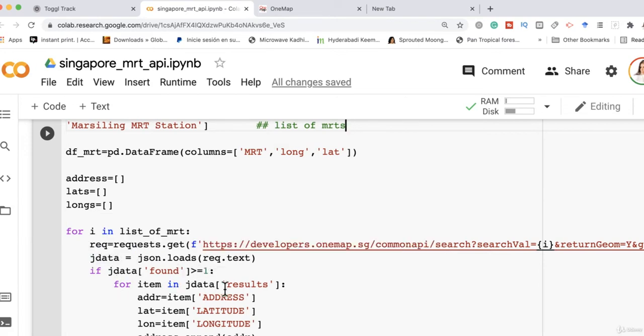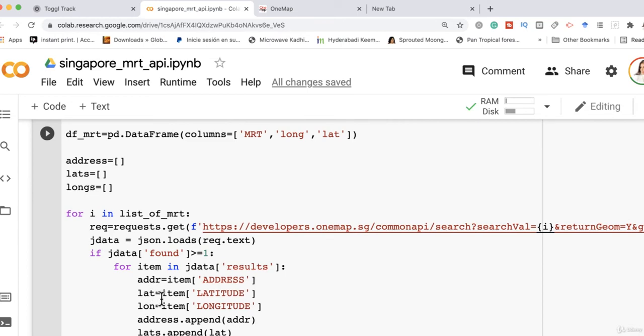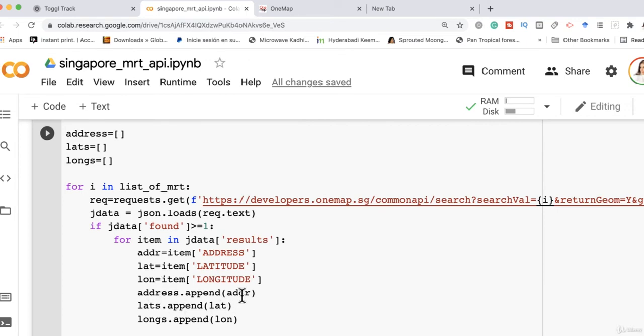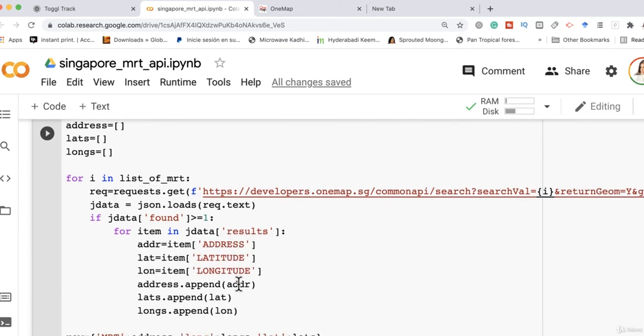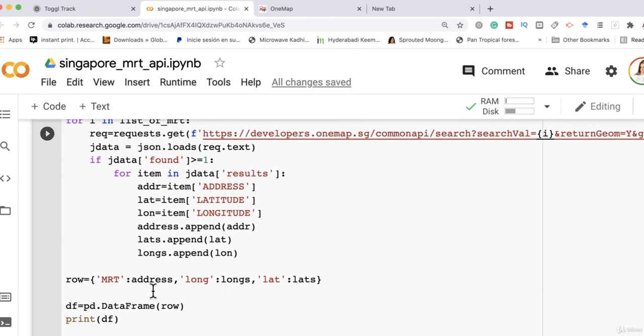If JData found is greater than 1, so if they actually find anything corresponding to these MRT stations, for i in JData results, so whatever you have in the results, adr, item address, lat, long. So basically I'm going to append the address stored in variable adr to the addresses list. Again, lats, which is an empty list, I'm going to append to this the latitude data that I get from here, and so on.